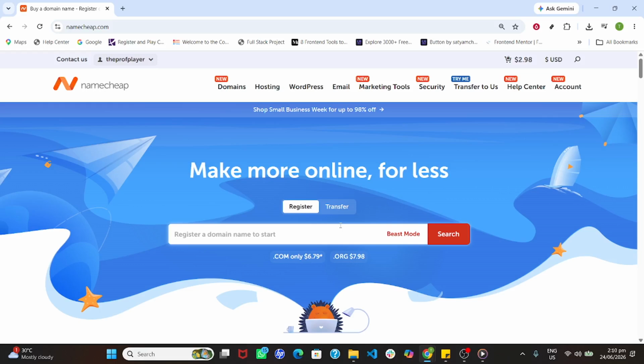Open up your browser and head over to Namecheap.com. This is where you'll log into your account if you haven't already. It's the same place you bought your domain, and it's also where all the hidden tools live. Just make sure you're on the main homepage before we go any further.